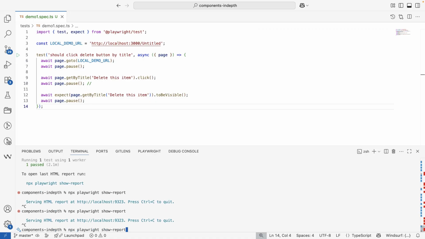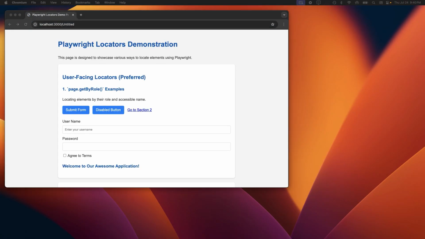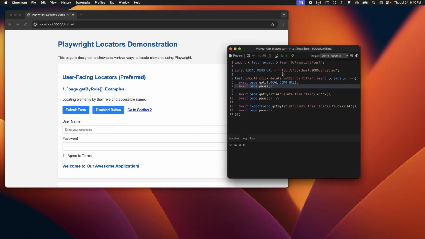There is a report command. Let me actually run the command to execute this script. So it opened the demo URL, the demo site, and paused. So if we continue this, let me resume the test.